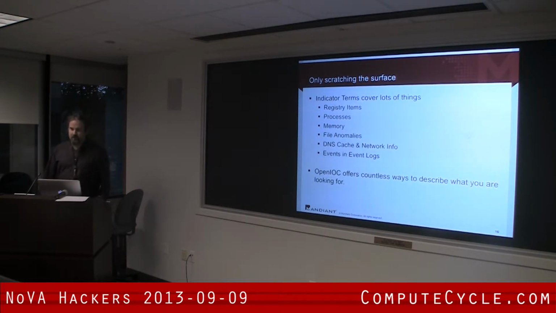It's very Windows focused right now because most of our business is Windows focused, but we're looking to expand into OS X, Linux, and various other things. If you're interested in that, come see me. But you've got a lot of flexibility on how you describe stuff.